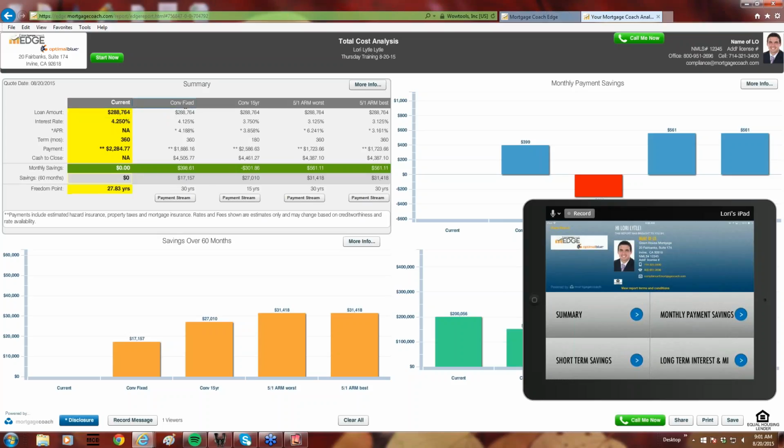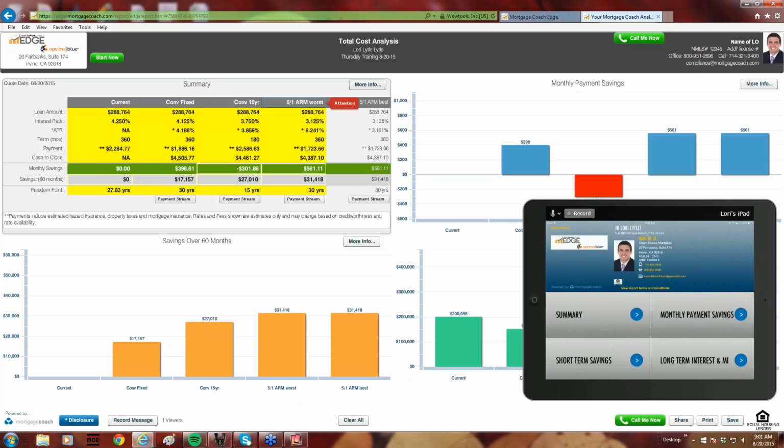I built a fixed rate, just a 30-year term. We're also going to compare a 15-year term, and then we're going to work with ARM products. So I picked a 5-1 ARM. I'm going to show you worst case as well as best case, and then we'll describe the two, how you can work this within Edge. It's quite easy to show, and I'll explain the difference between the two. So with that, we'll go through the product.